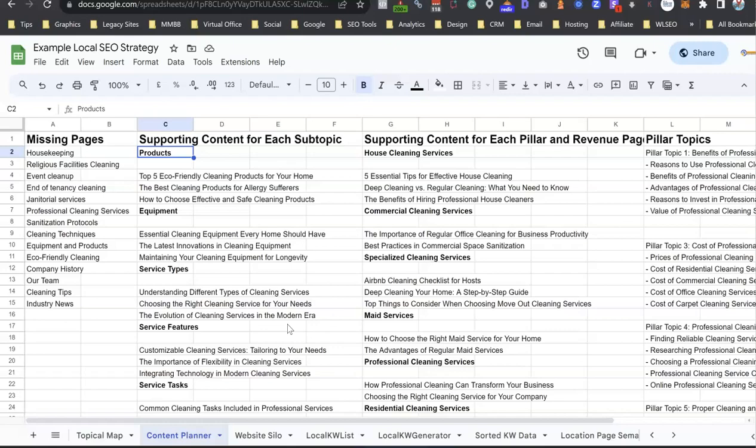Next video, I'll probably talk about website siloing and how I can combine some of that topical research and keyword research to help me identify missing pages, how to categorize the websites better, and how to organize and structure them.